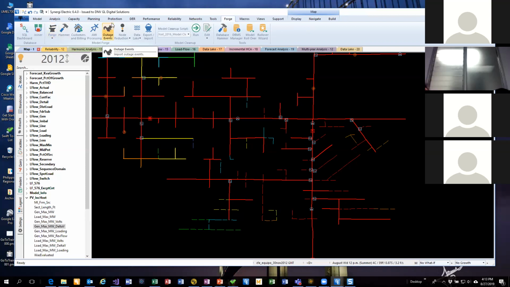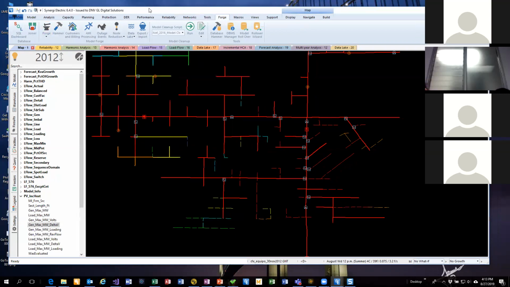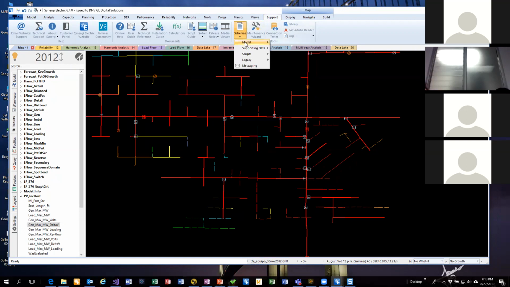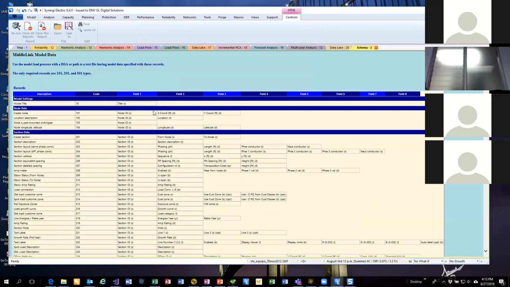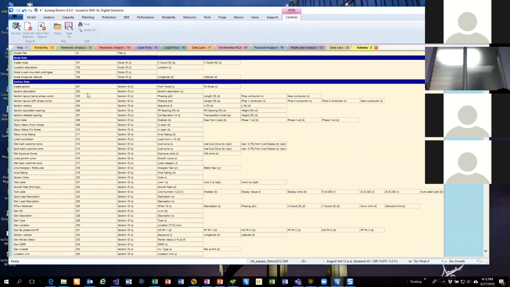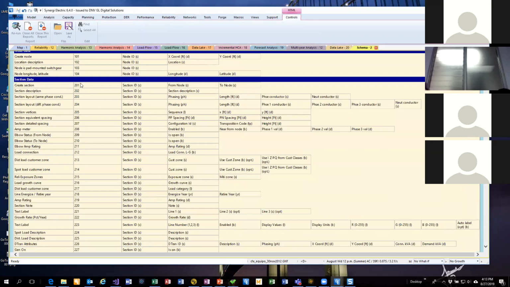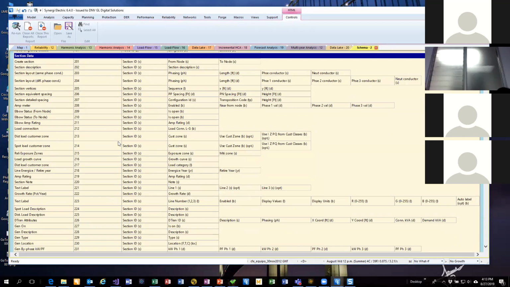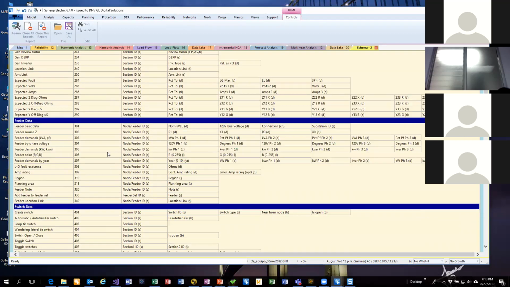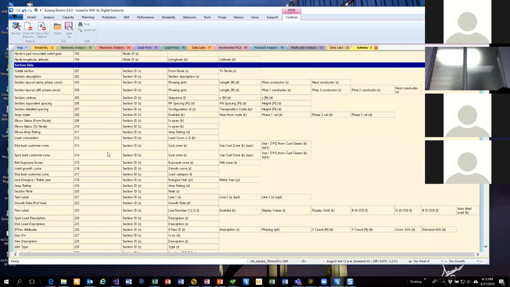But if you have folks who just need to get models built, then use the middle link on the support ribbon under schemas. The middle link here is a text file format where you put in model data for sections. So if you have section data, you put in a record that has the nodes, load information, and so on. This looks like a lot, but it's just a lot of details. You just really need to put in the data that you're concerned about.